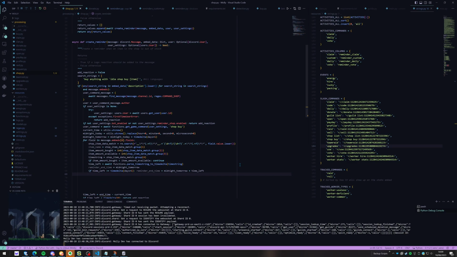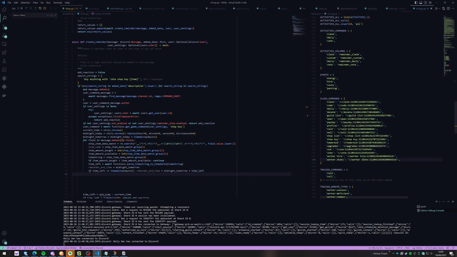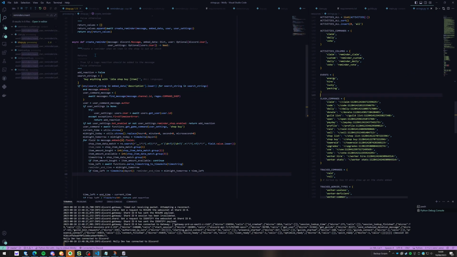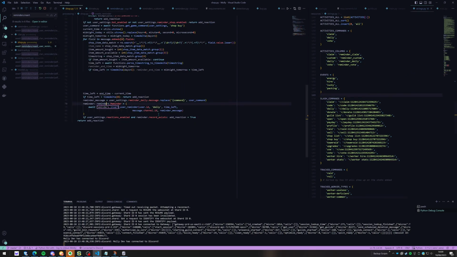Now we have the reminder end time. So all I need to do is actually insert the reminder. I mean, technically, if the reminder already exists and all, but that is a thing for another day. So let's just do it like I always do. Now, insert reminder. Reminders.insert. I think insert user reminder. There we go. That is the reminder message.